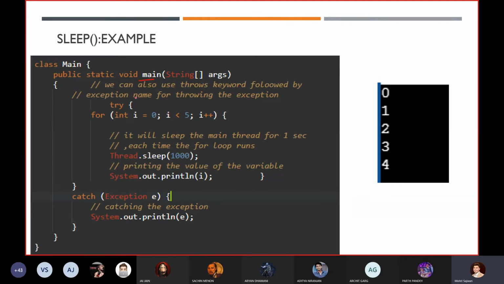Here I haven't created multiple threads, but I just want to tell you what will happen if I execute Thread.sleep. I will get the output 0. Then it will take 1000 milliseconds, which means 1 second, and after 1 second it will come back again because we don't have any other thread. It will execute this statement again and we will get 1. Then it will wait for 1 second, and then we will get 2.